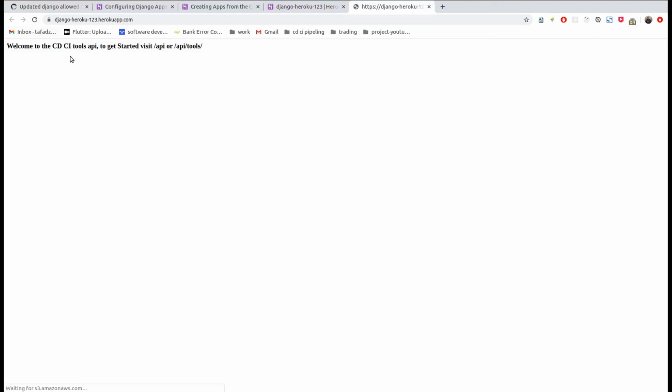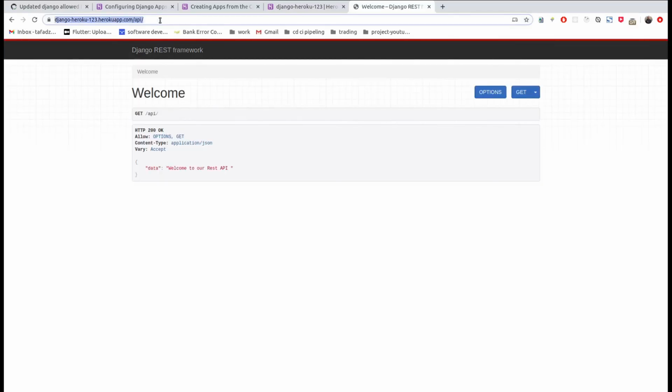So if you go to /API, it's now being served by Gunicorn. That's our development server that is being used by Heroku. And if we go to /tools, you can see that the whole application is now working. And for the most part, let's just quickly go ahead and check if the static files, if WhiteNoise is working, by just running Django admin.